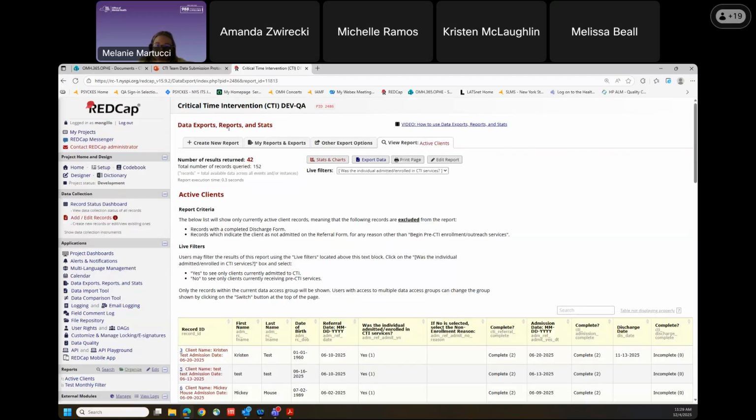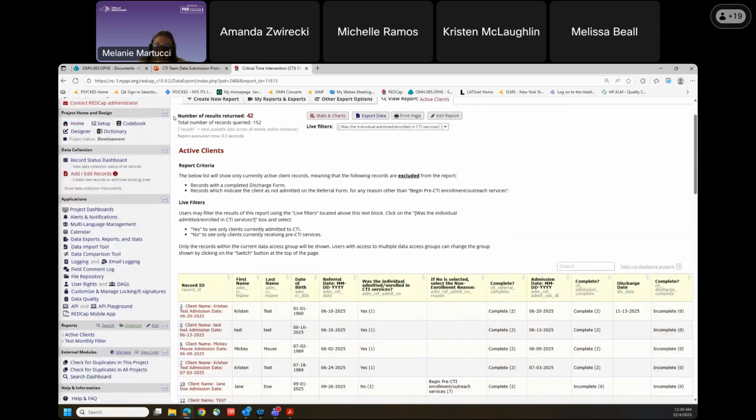When I go to the active clients reports in REDCap, this will show me all of the active clients that are part of my CTI team. So you can see it's returned a total number of 42 clients out of a total number of 152 records that were queried. So this active clients report, there's some details about what is included in the criteria.